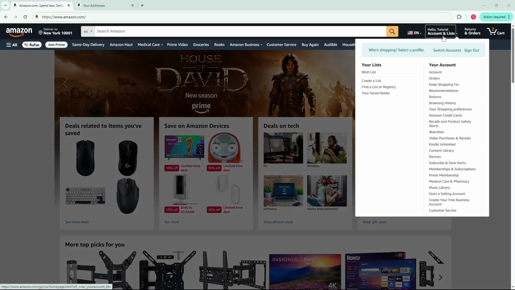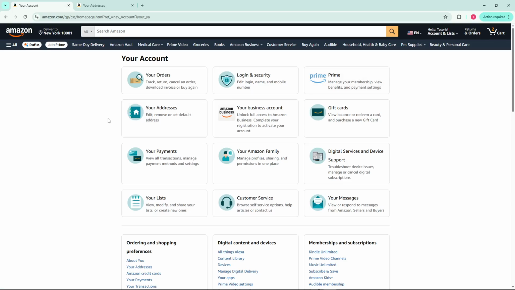Hover your mouse over this option, and a drop-down menu will appear with various account settings. From this menu, click on Account. This will take you to your main account page where you can manage all your personal settings and preferences.